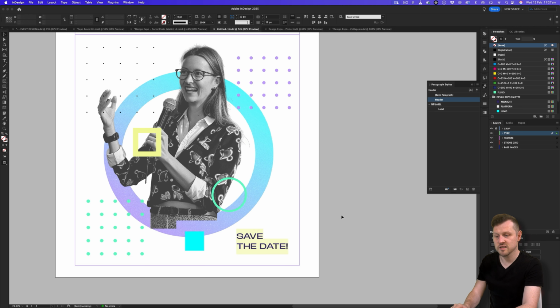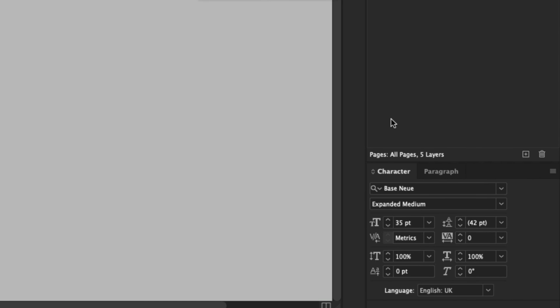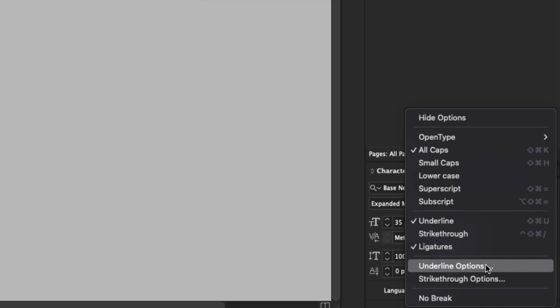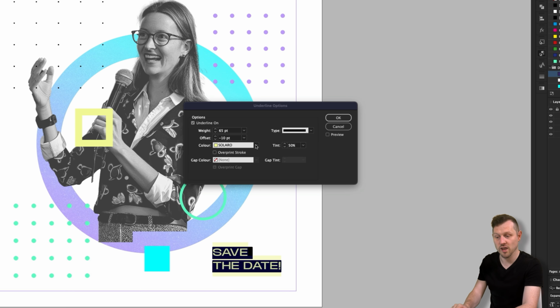So in this instance, it would be wise to use a character style. So I'll come and select the text in the label. Down in the character panel, I'll click the top right menu and click on Underline Options. In this instance, I'll change the highlight to Ultravio and set the tint to 40% and click OK.